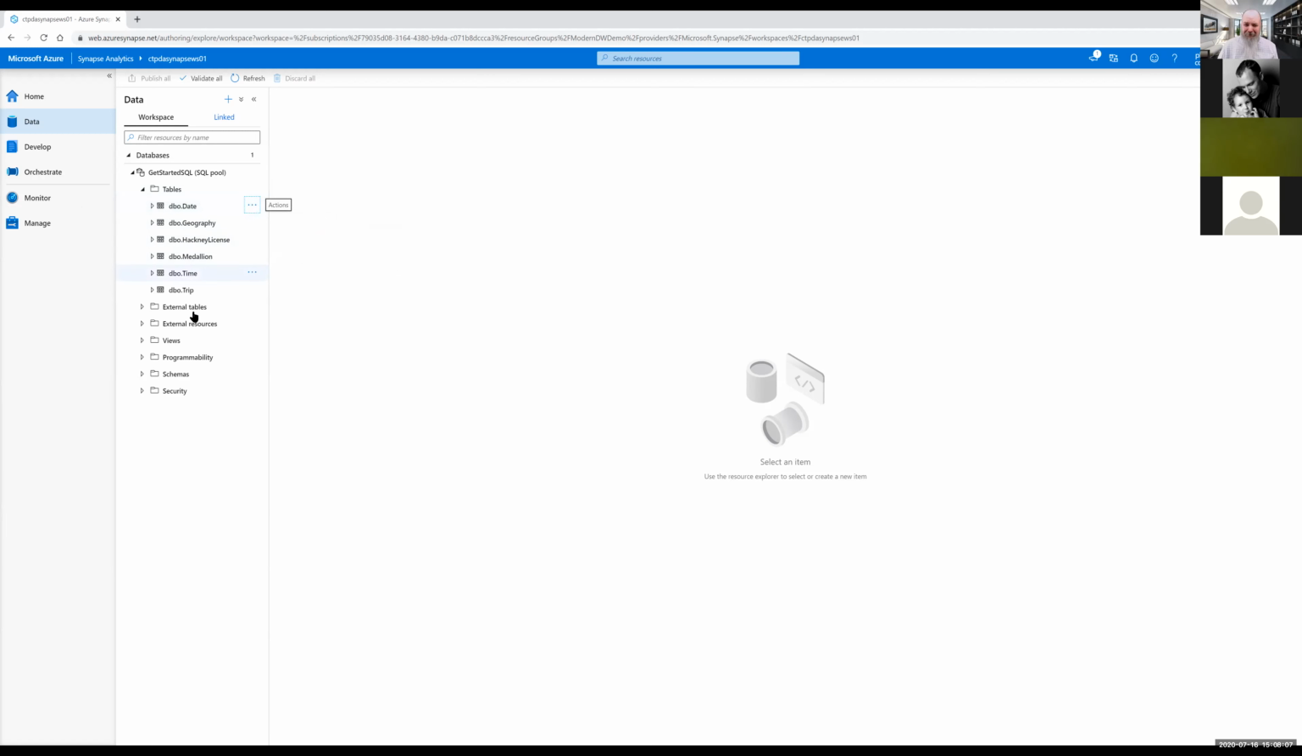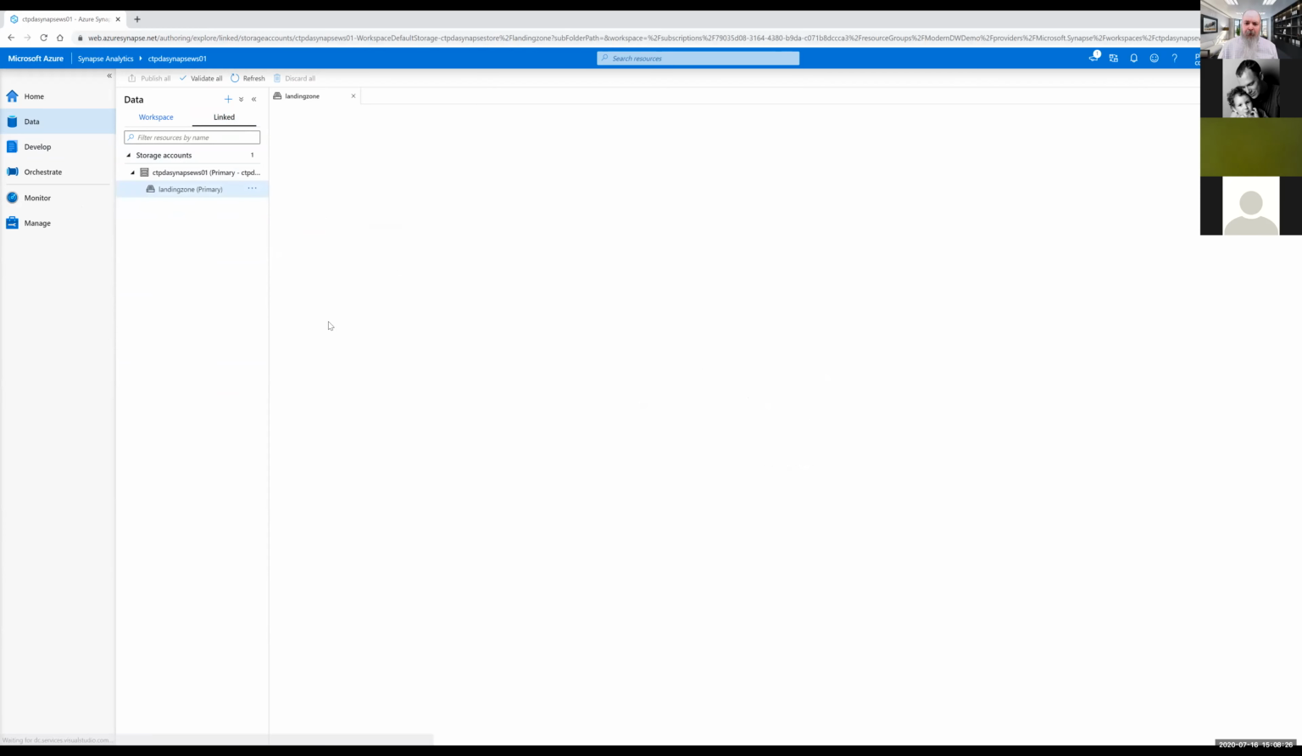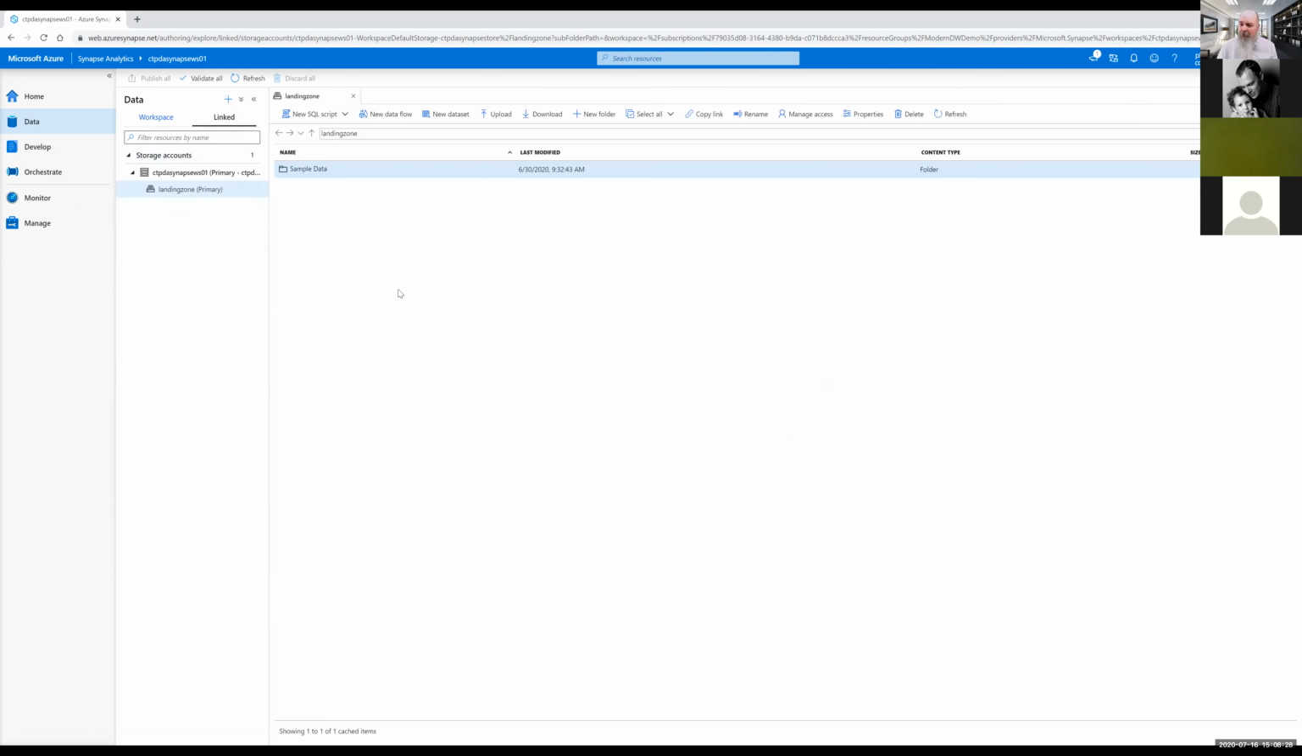But this is a little bit like having a management studio in my browser, so I can interact with the database instance from here. If I go over to my linked tab, this is where my storage account comes in. Right here, this is a data lake that I have assigned to this workspace. And if I open up my landing zone, it's essentially just a container for this.